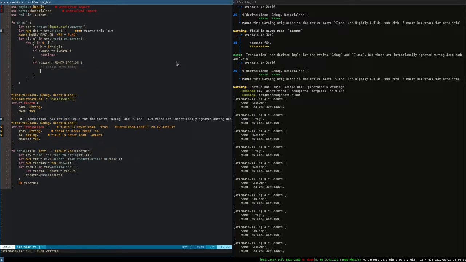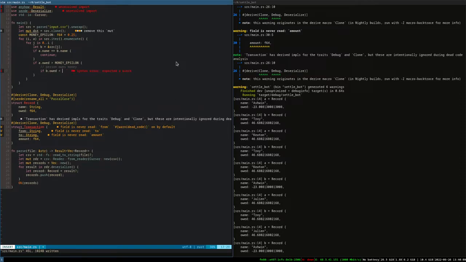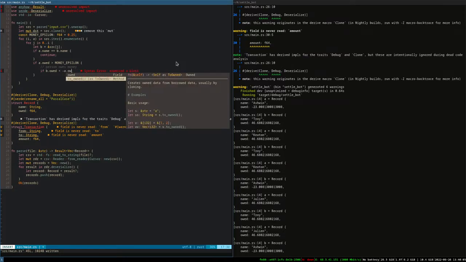Okay, so if this person owes money, and if the potential recipient is less than the negative amount A.owed.